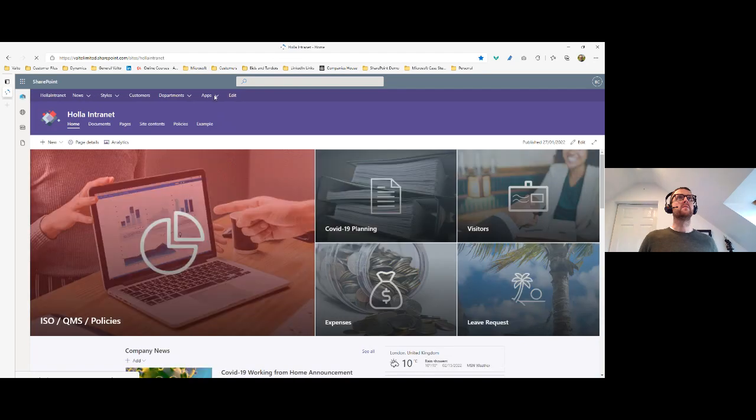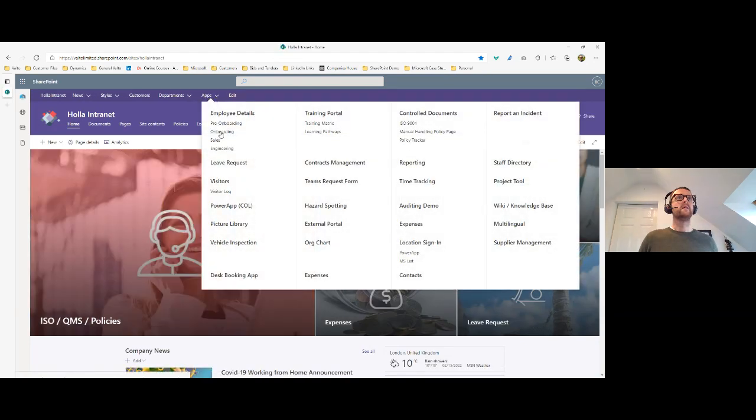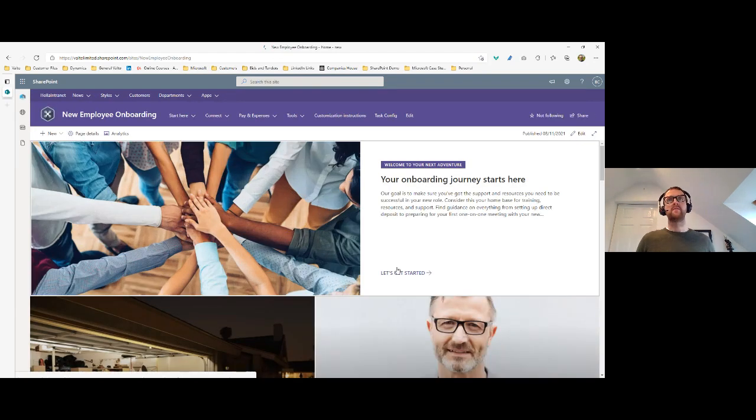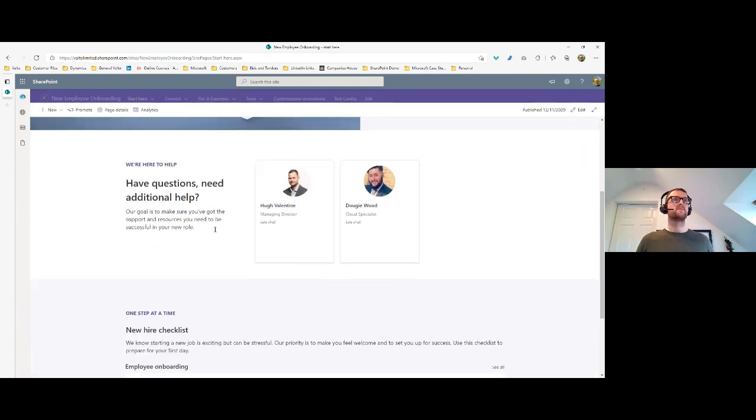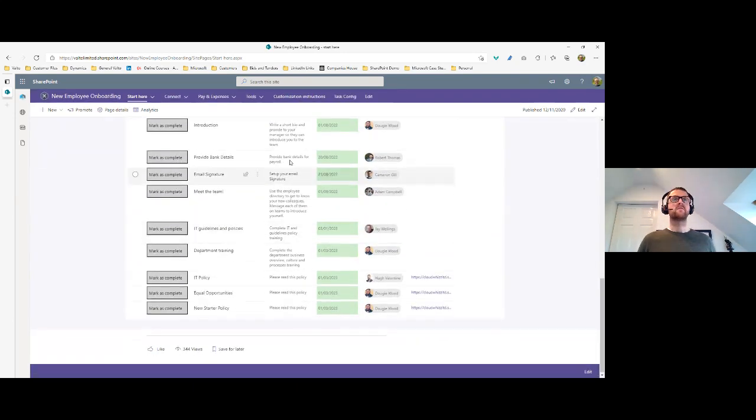Also, if we have a little look in the onboarding section, then a different way of presenting those tasks. This tasks feature is here, and the beauty of this approach is that people can receive notifications and reminders dependent on how you set it up. So this can be configured to your requirements, and then the people who are supposed to do the task can be notified along with mentors as well.